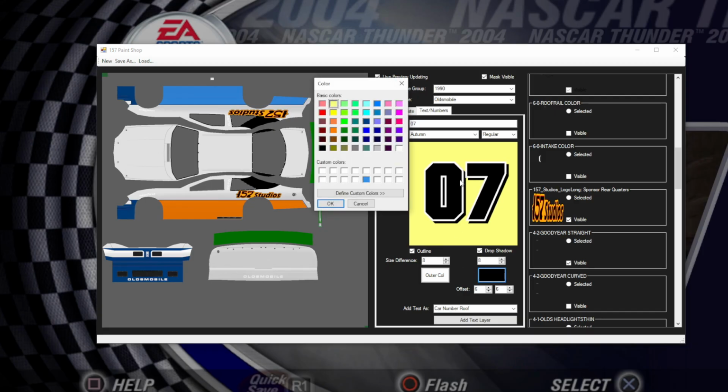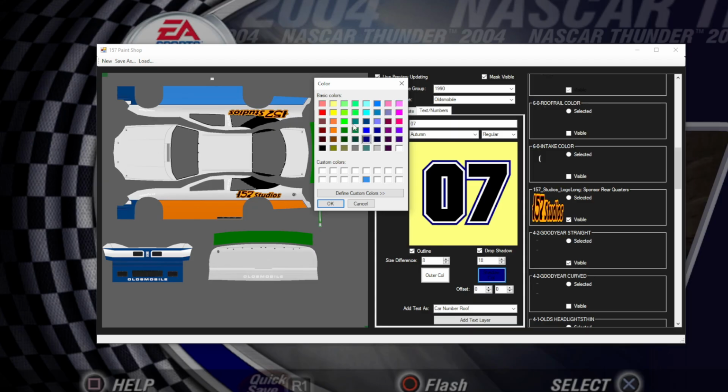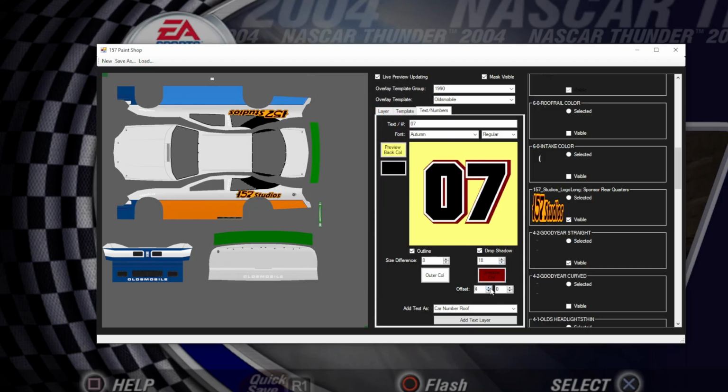But you can use the drop shadow as an offset shadow like that, or you can actually use it if you change the offset to 0 and the size difference larger. You can use it as a double outline as well. That's another way to use it. But we're going to do it as an offset here.